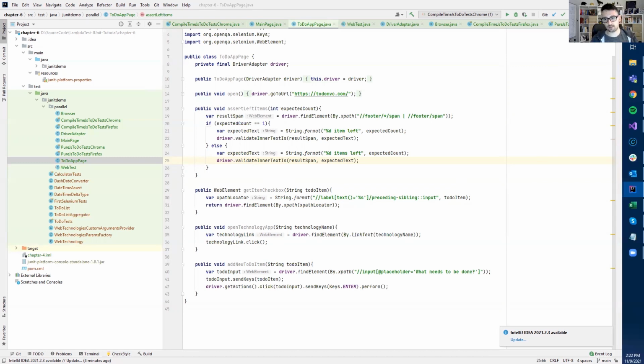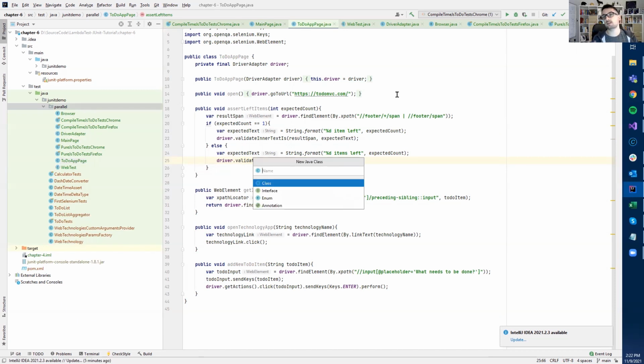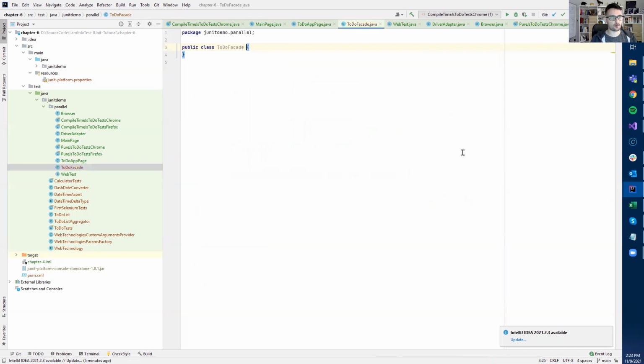Actually, next time I'm going to show it. The first thing is that we need to initialize the two page objects. Actually, I'm going to show you. It's called a facade. Facade is basically a special class that contains a workflow combining two page objects or more.